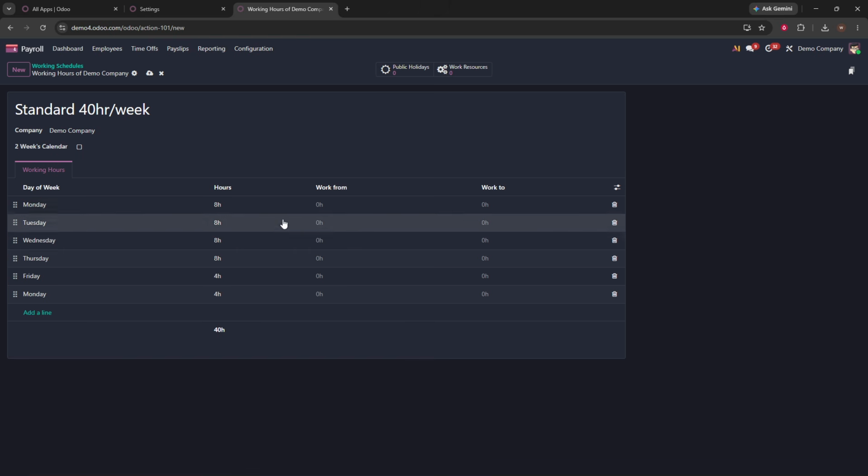Before saving, take a moment to review everything: the schedule name, company, time zone, working days, and working hours. Once that looks correct, your working schedule is configured in Odoo HR and can be selected for employees and used for payroll work entries.